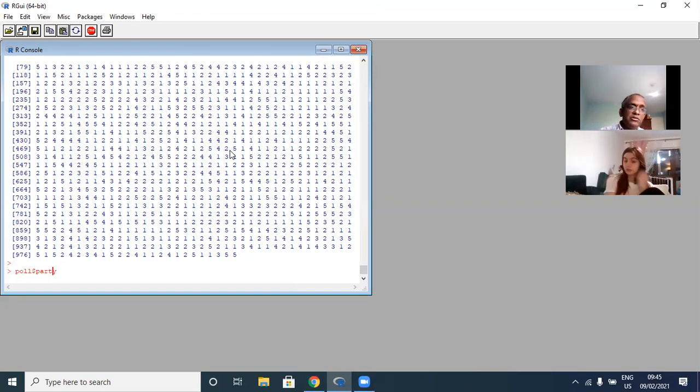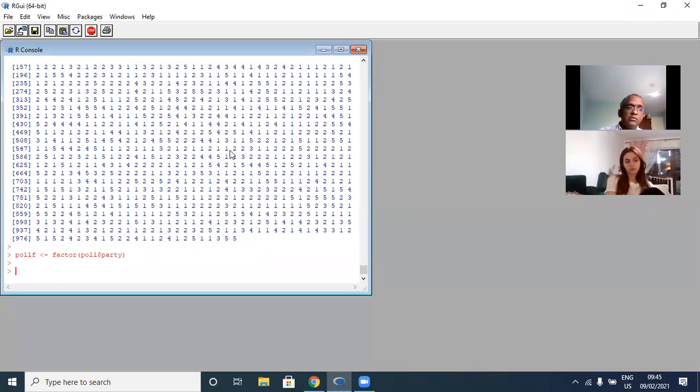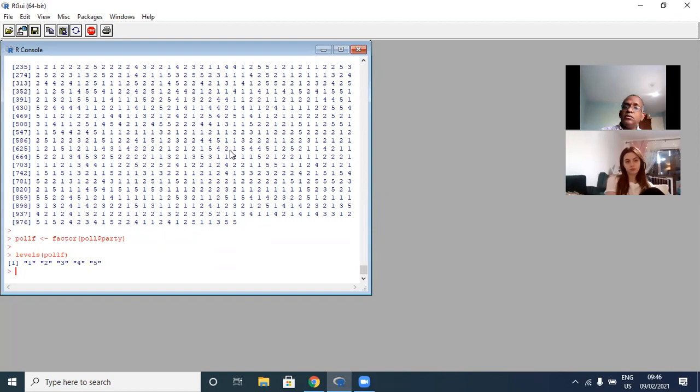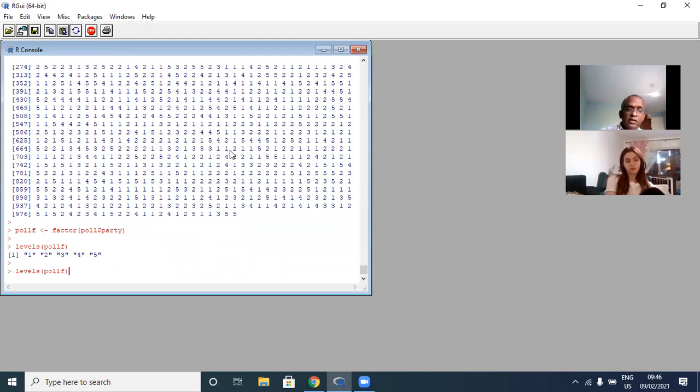The first thing you need to do is to convert the data into a factor, using this command. The next thing you need to do is to find the levels of the factor. There are 5 different levels for the factor. And the next thing you need to do is to replace the levels of the factor with actual names.